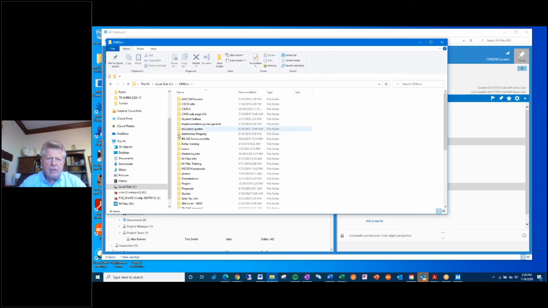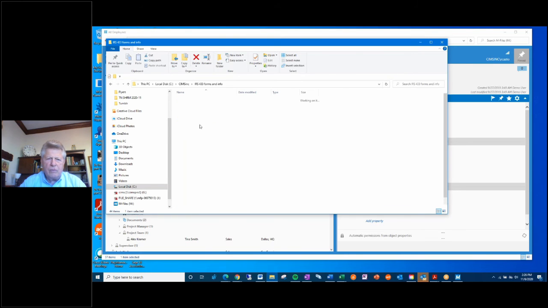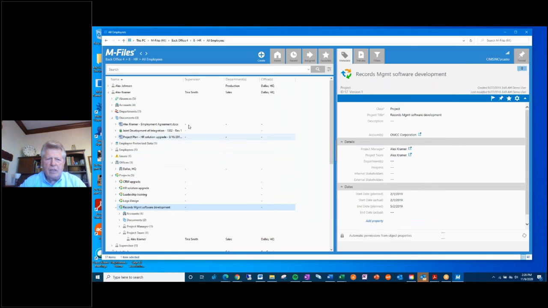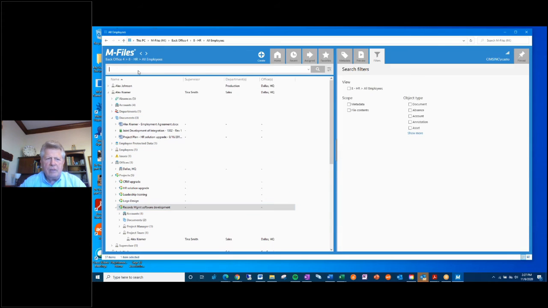I can go to CIMS Inc. and I can go to IRS 403 forms and all this information, but I don't have to go looking for that because it's here in my document management system, and all I have to do is type in, let's actually maybe type in I-9 and see what comes up.